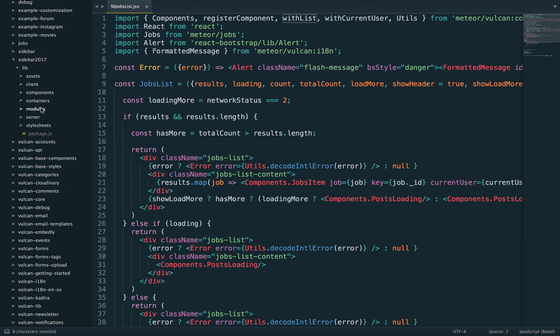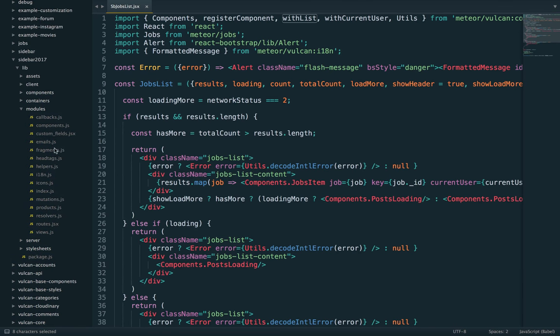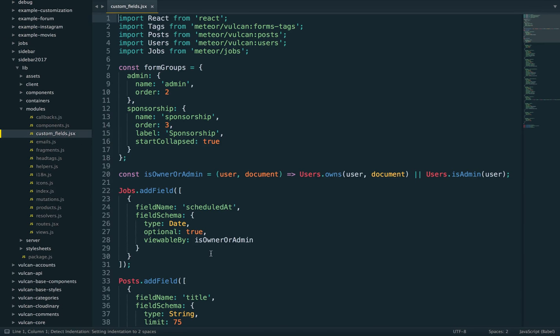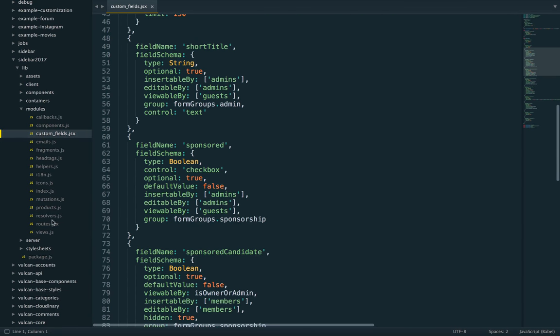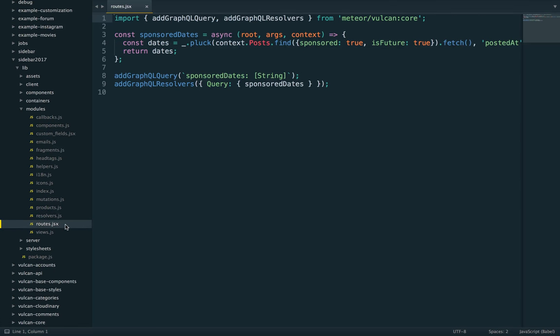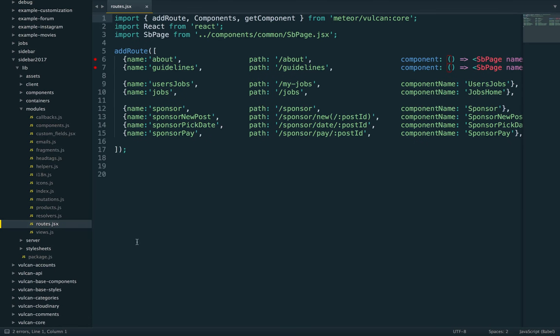I also have a modules directory, and what's in there is all the Vulcan-specific code that customizes how Vulcan behaves. So, for example, I have an i18n file where I can add internationalization strings. I have a custom fields file where I can add custom fields to Vulcan collections. I have a mutations file where I can define custom mutations. As you can see, though, that's not a ton of code. Each of these files is pretty small and pretty self-explanatory usually.